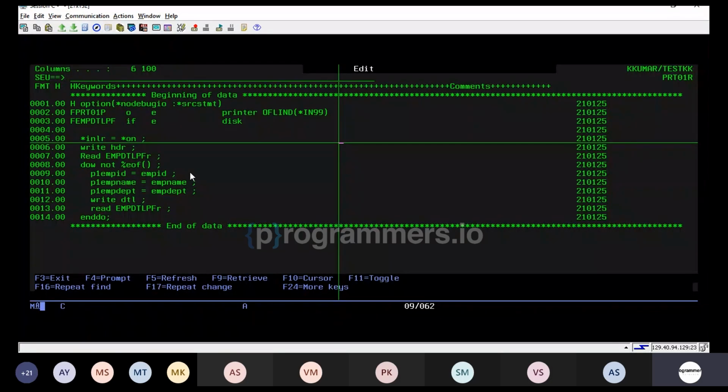So there's no need to associate the indicator while creating the printer file. We can use any numbers, like 91, 92, any numbers with the OFLIND keyword. Now, is it clear?